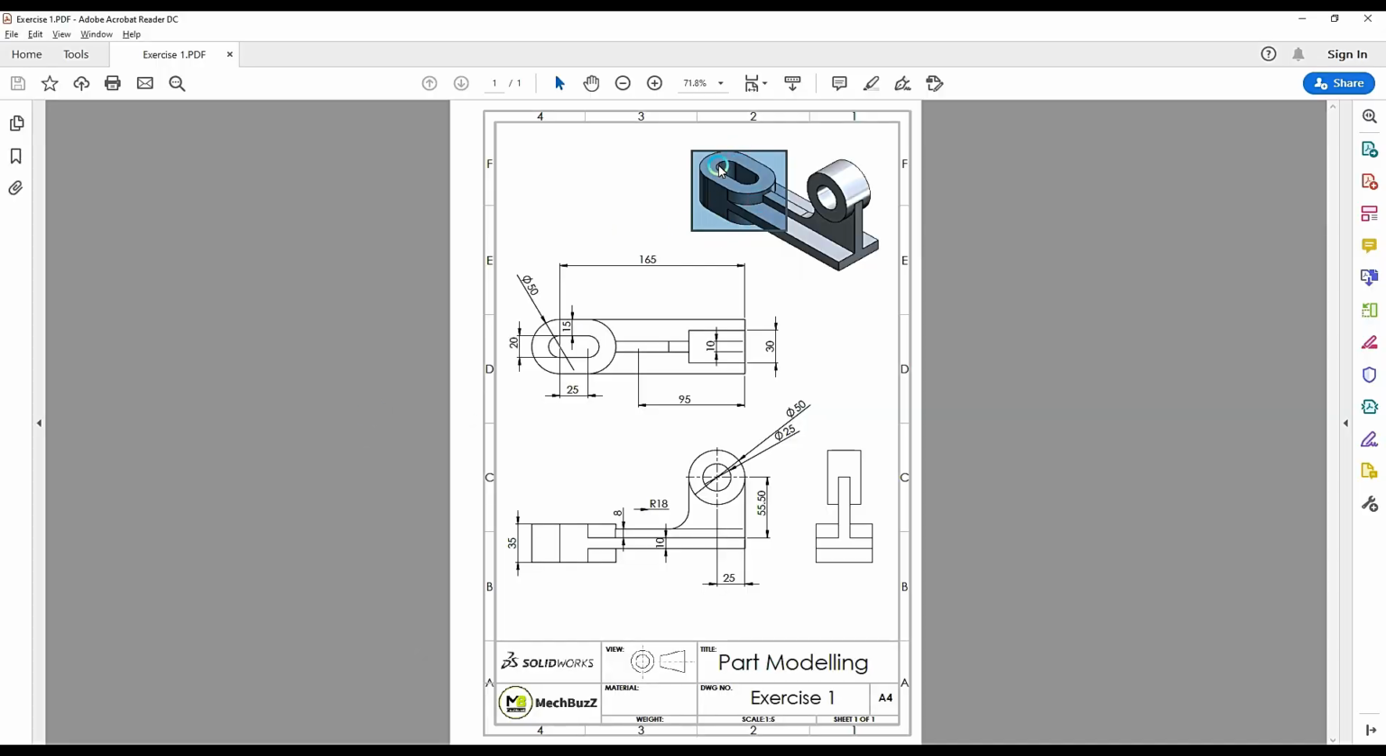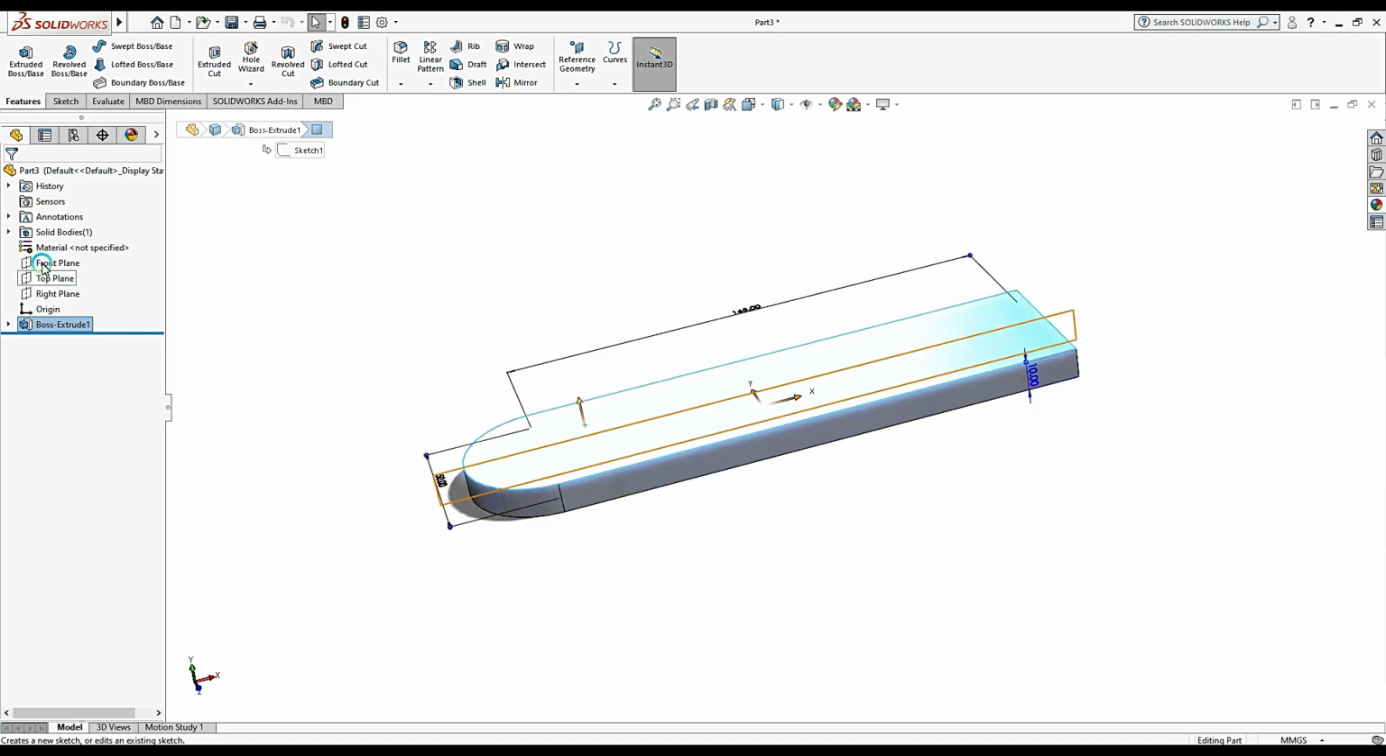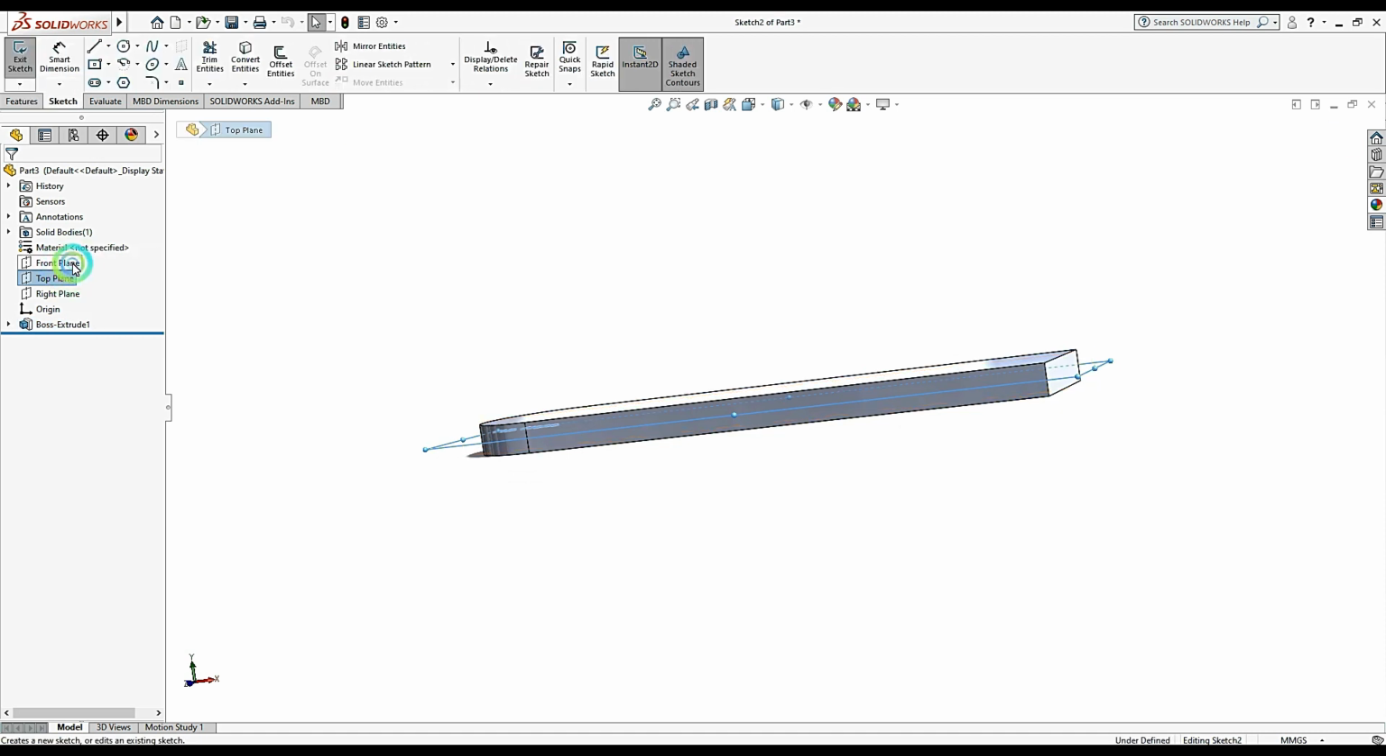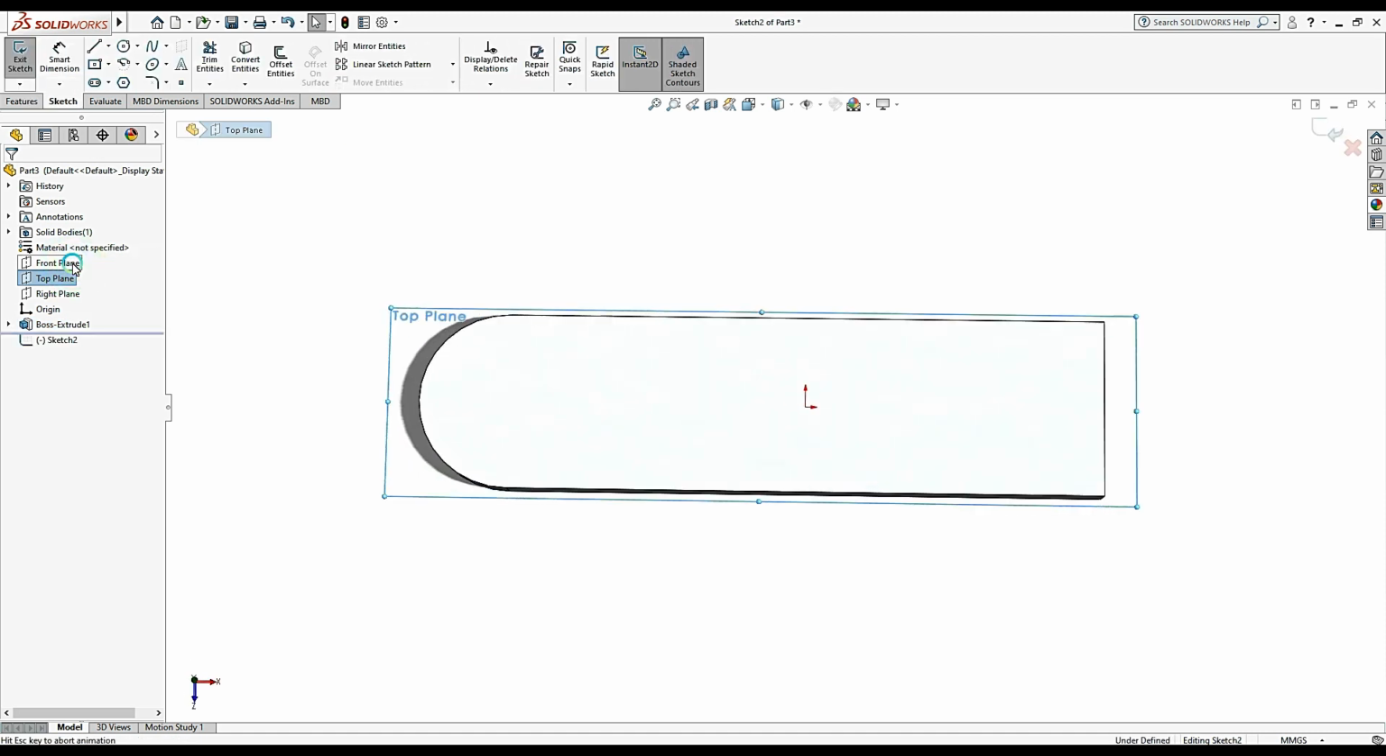If we had this on one side only, then we could have easily made a sketch on this portion only. But since it is a symmetric feature, we'll again do it on the plane. Which plane? This one. Yeah, top plane. Click on sketch. Press Ctrl+8 to make it normal.